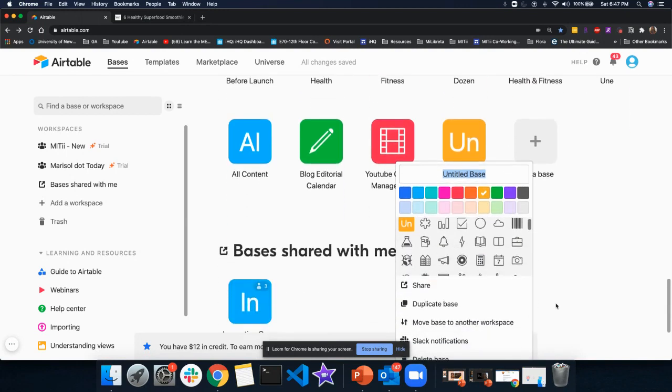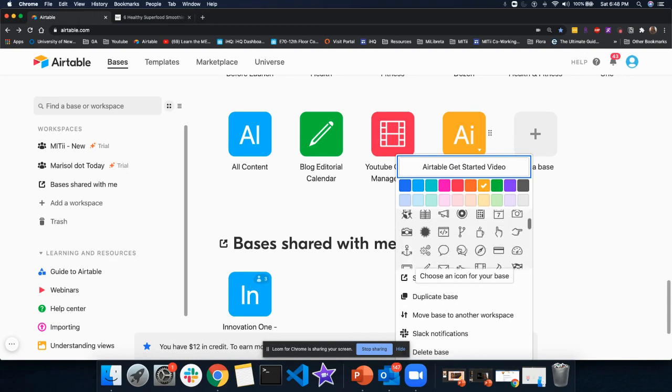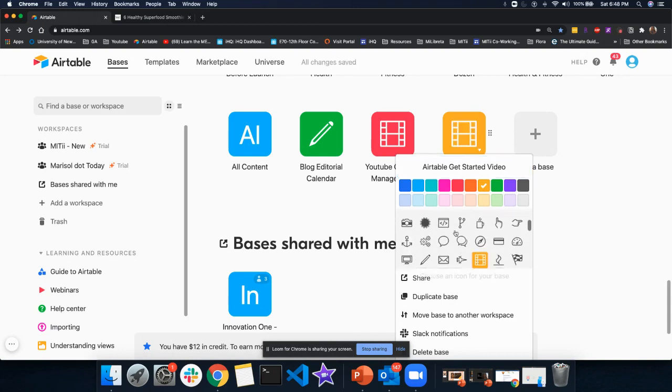Once you click start from scratch, you get to name your table. So Airtable get started video. And you can put different icons for everything. I'm just going to put the movie icon here, the film.